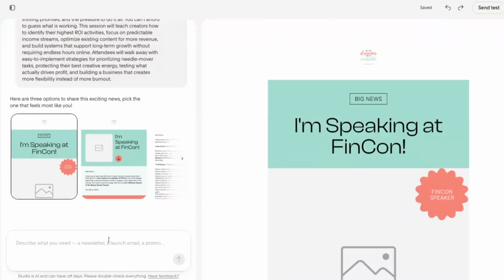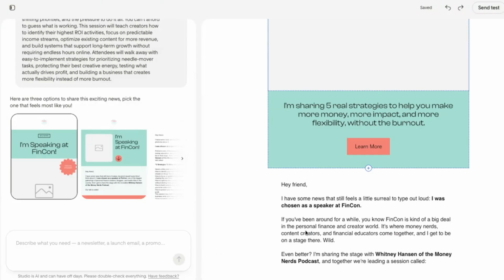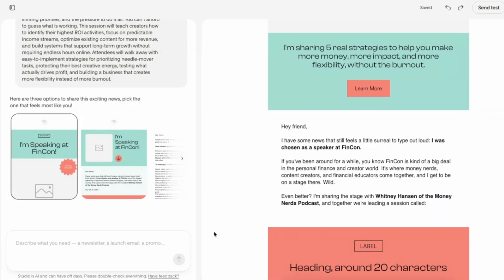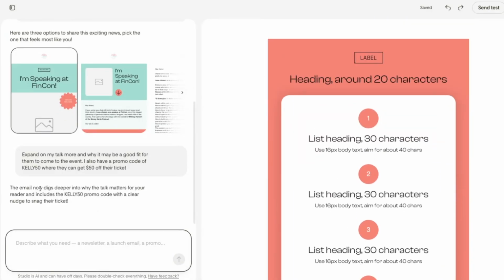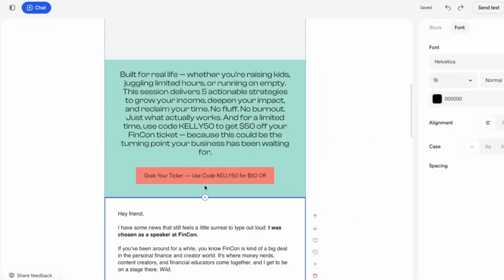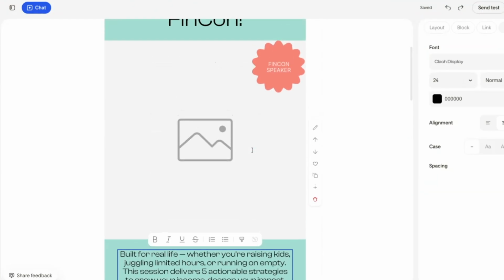And I can also say, hey, I want to add this or that, different things that you may want. I may say, expand. So now it's going to do its thing. It's going to think and add that, and it's going to adjust the email here. Okay. So it says now the email digs deeper into why they talk. It's added this little banner here. Perfect. Okay. So here's what I can do.